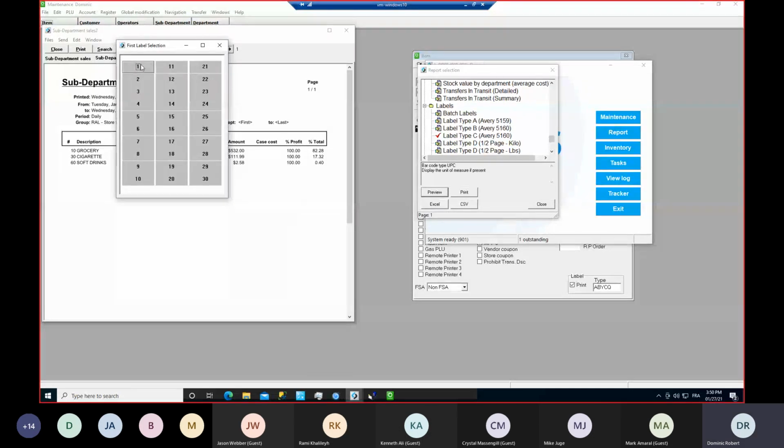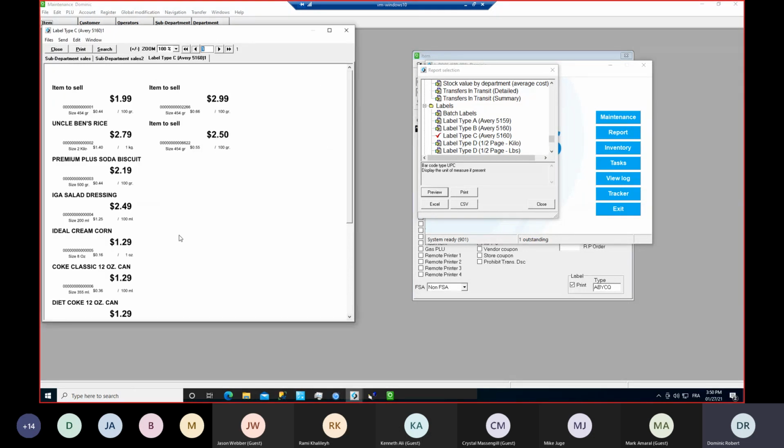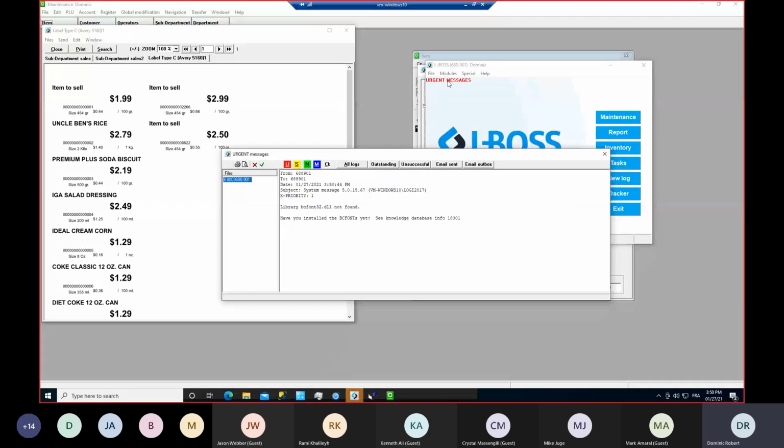It's okay. So I tell it where on my paper it starts. This one is not continuous, so it's a full-size paper. So if I have already printed labels, I can tell it where to start. In this case, let's say I have a brand new paper, and it will show the item. There should be barcodes. I probably have an urgent message telling me you're missing BC font.